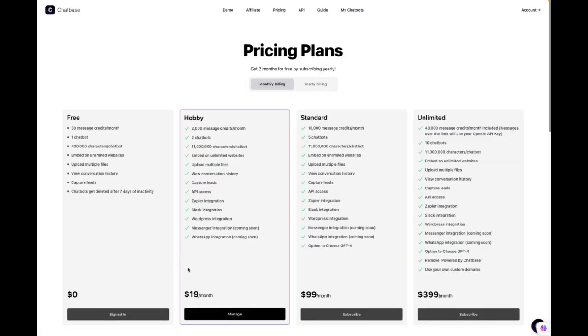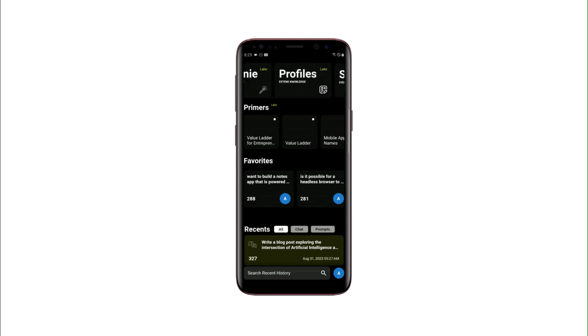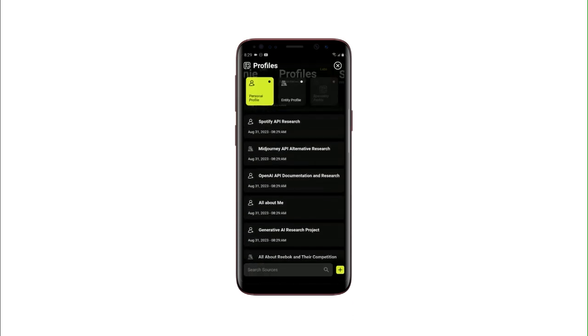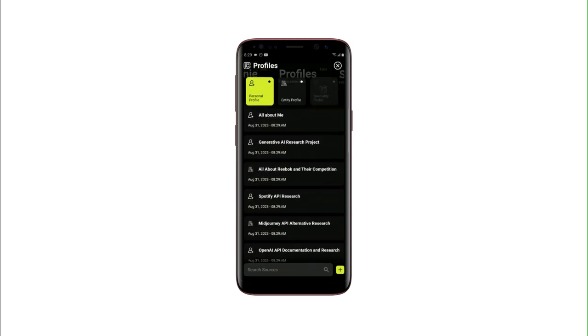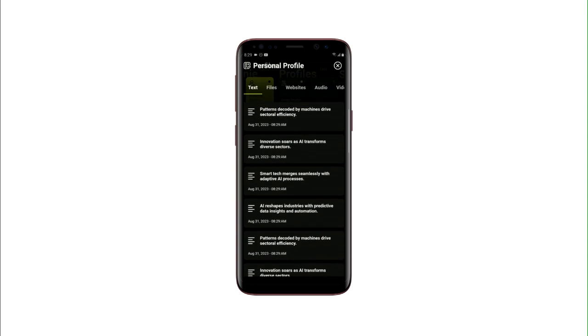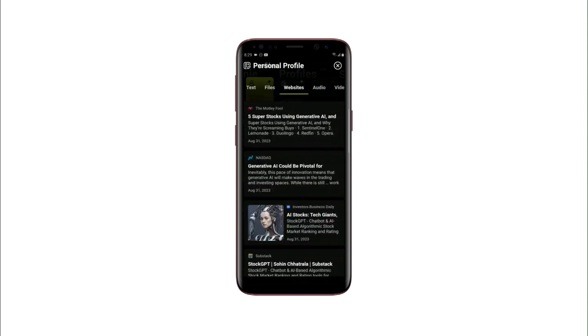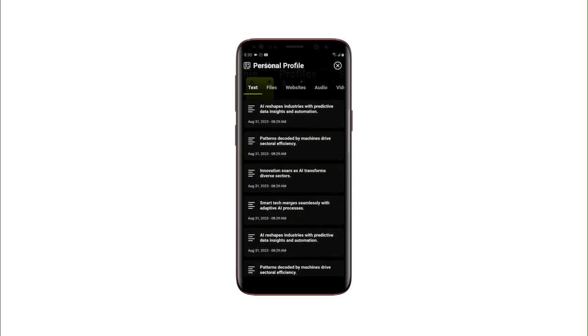Let's take a look at the pricing. $19, $100, $400 for 10 chatbots. Are you crazy? So we have a better solution in our mobile app called Ask. We call them profiles. So profiles, you can have multiple profiles, unlike Chatbase, which gives you only 5 total. You can have 20, 30, 40, it doesn't matter. Profiles can contain files, it can contain text snippets, websites, anything you want as a collection that you can have a conversation around, including anything that you save from your smartphone.